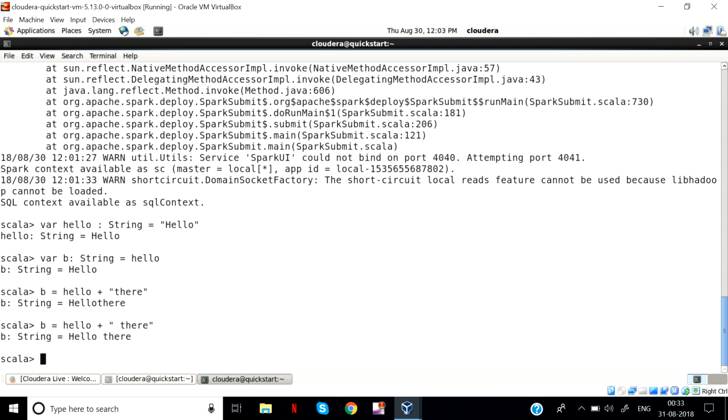But this won't happen when you are using your val commands. Why doesn't it happen with val? Because val is a constant, so we cannot overwrite anything there.